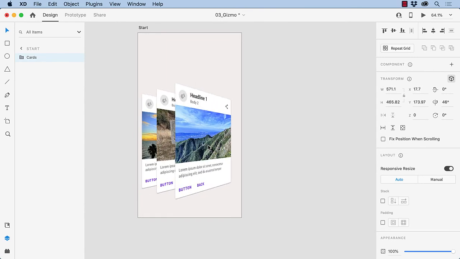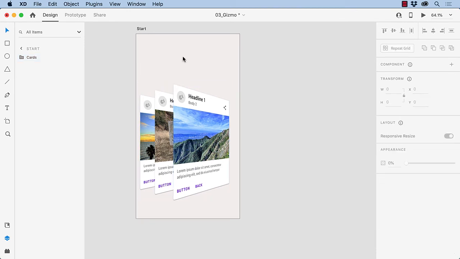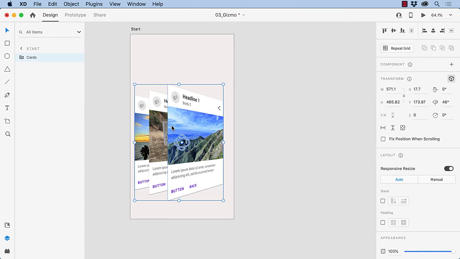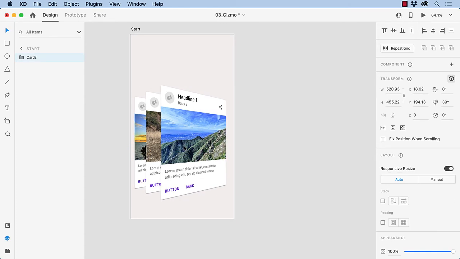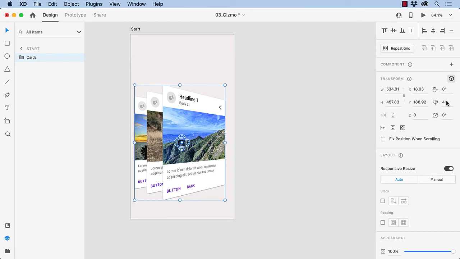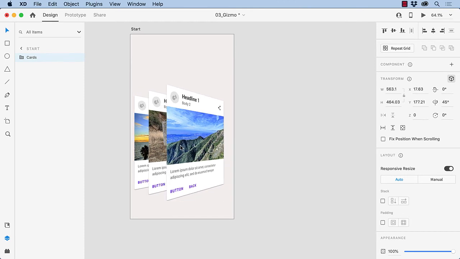So the plan is real simple. I want to select this card and have it pop up, come to the front, and then take focus. So to start, what we're going to do is I'm just going to rotate this to about 45 degrees, and you can see the number change as I rotate. There we go, 45 degrees.